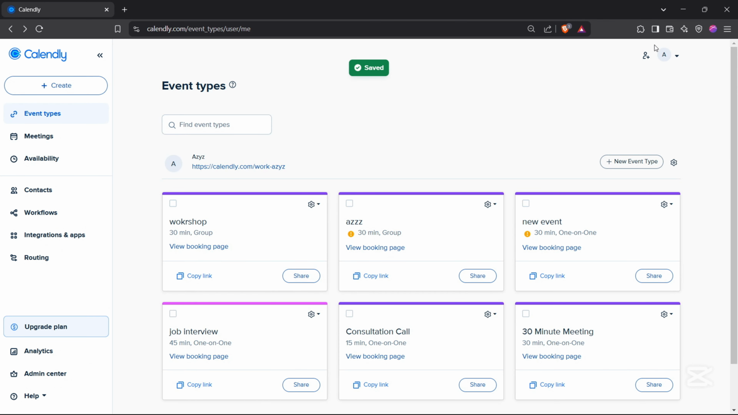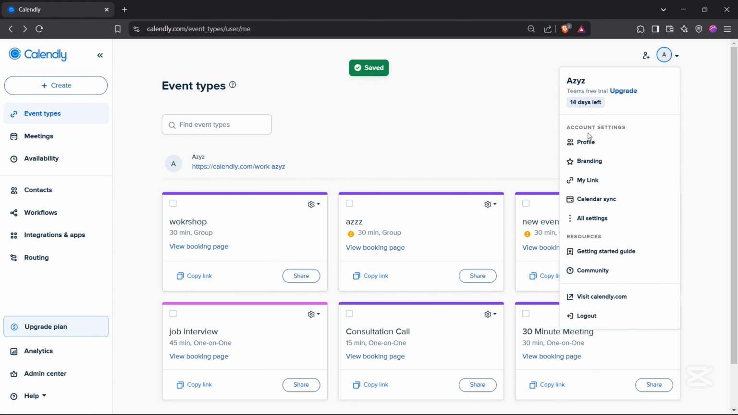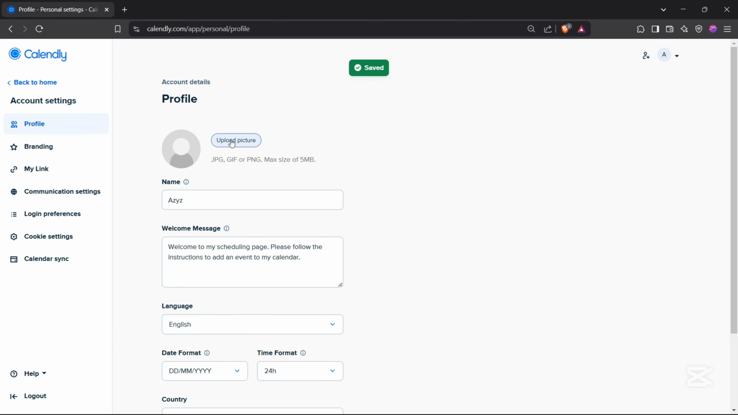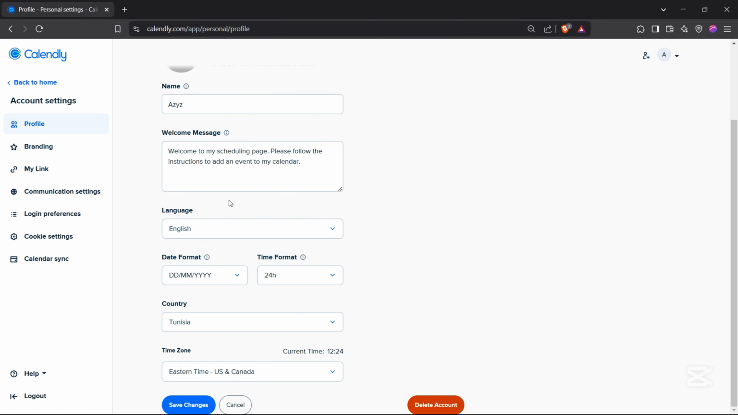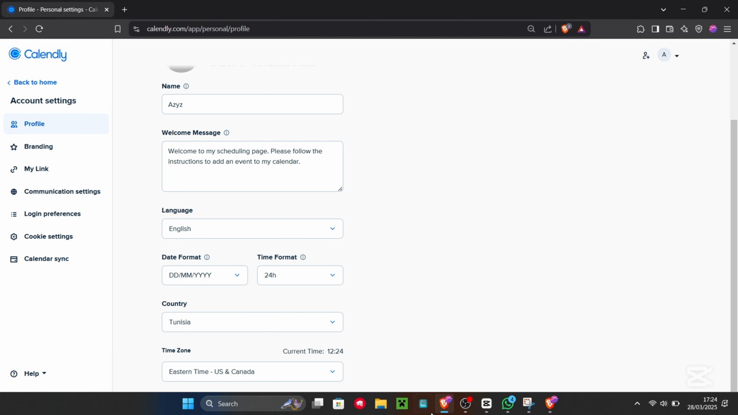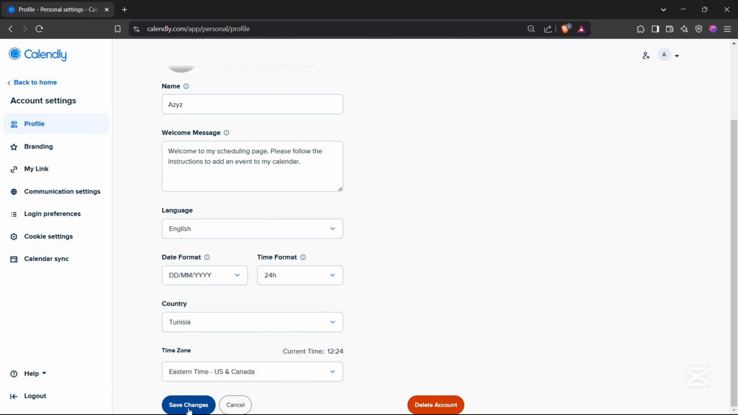Finally, personalize your branding by uploading a profile picture or logo and customizing the color scheme to match your brand. This gives your booking page a more professional and cohesive look. And that's it. You've successfully improved your Calendly booking page.